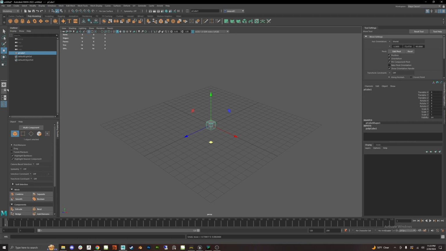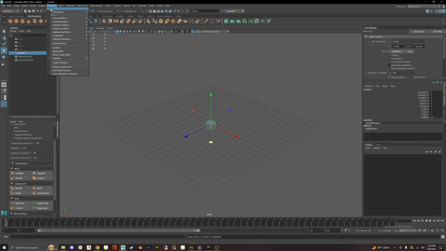But if we wanted this window, say this one wasn't here, same thing. We can go up here to our Windows tab and we go into Modeling Editor. We go into our Modeling Editor, Modeling Toolkit. It's right there. I click on it, it's already here.